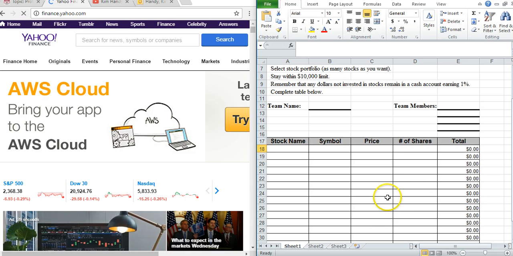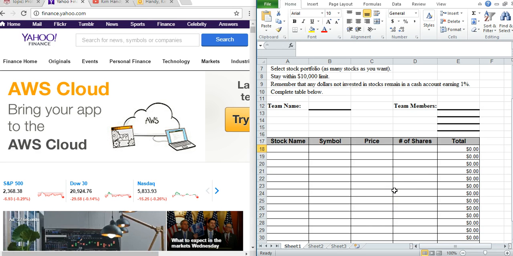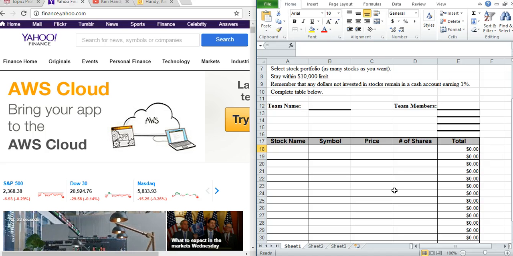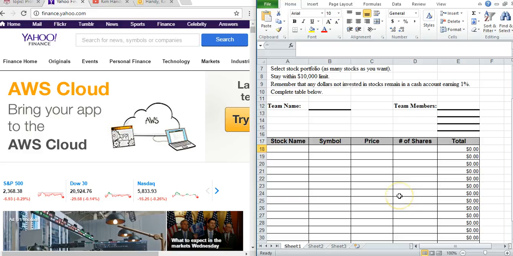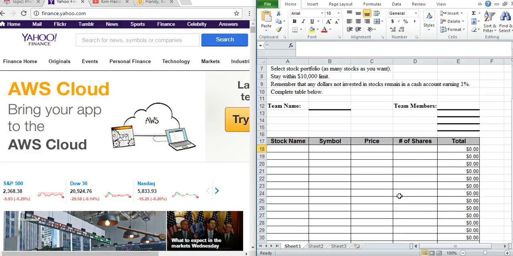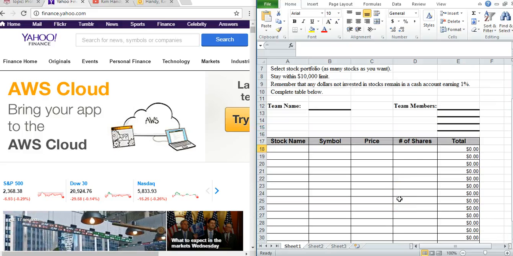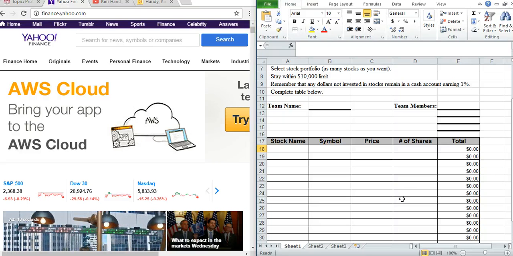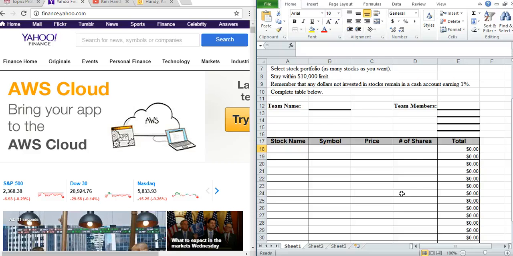Now up here in the instructions it says you cannot exceed $10,000. So you want to develop a domestic stock portfolio with $10,000 worth of money. And I don't want you to use any foreign stocks. Please keep them to domestic stocks. And remember, it's all about stocks, so no funds or anything like that. So that's what you do.